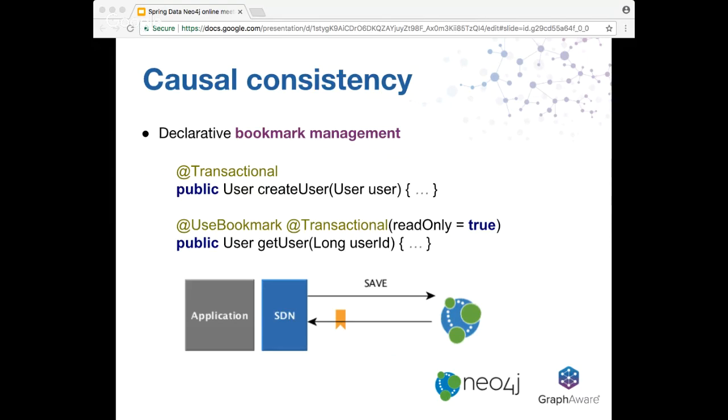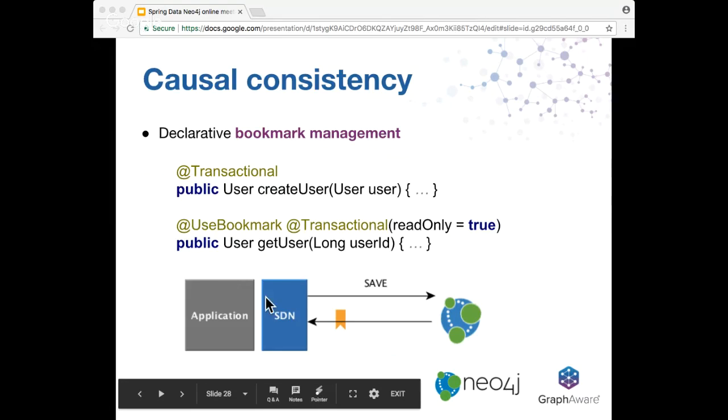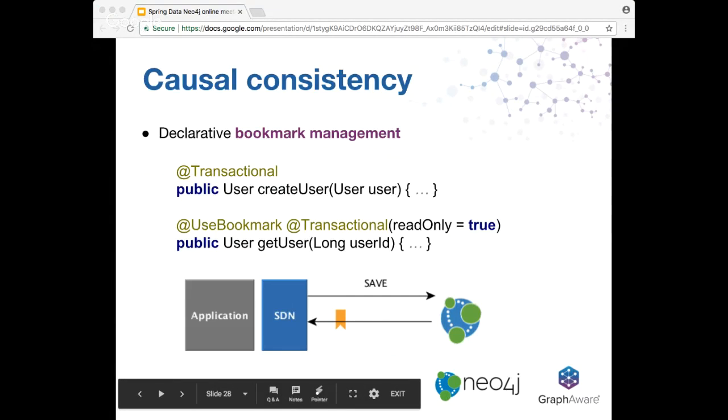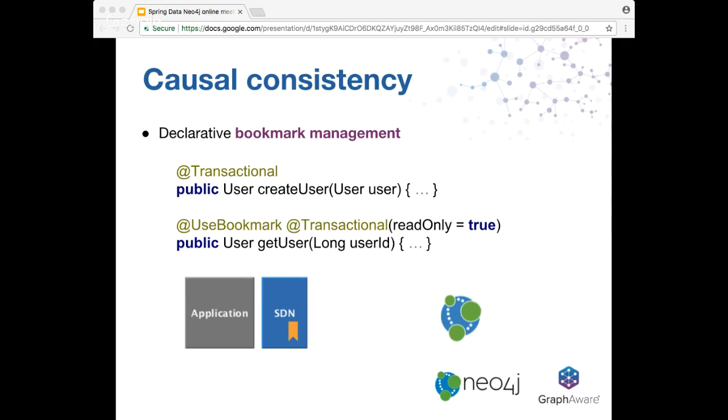Talking about causal consistency, you may know that when you use this kind of cluster, to benefit from causal consistency, you have to use bookmarks. So in some situations, SDN helps you by handling the bookmarks automatically. There's this declarative bookmark management approach, which is much like the transaction approach. By using annotations, you basically tell SDN to, when you save something, grab the bookmark that is coming back from the database and store it somewhere, like in a context. And then when you operate read-only, the bookmark can be automatically passed to the database without you having to do anything. So it's really interesting.